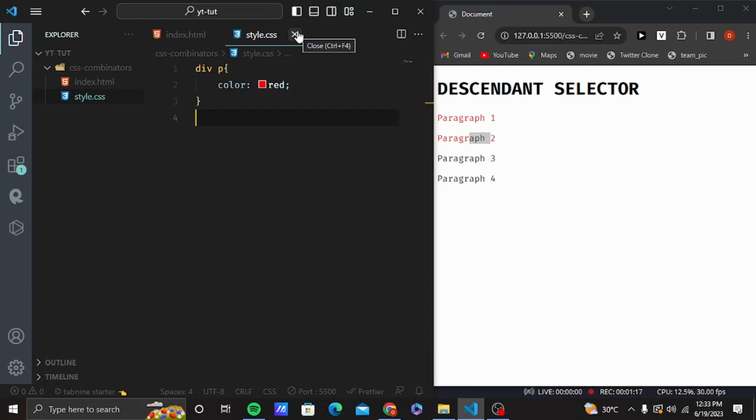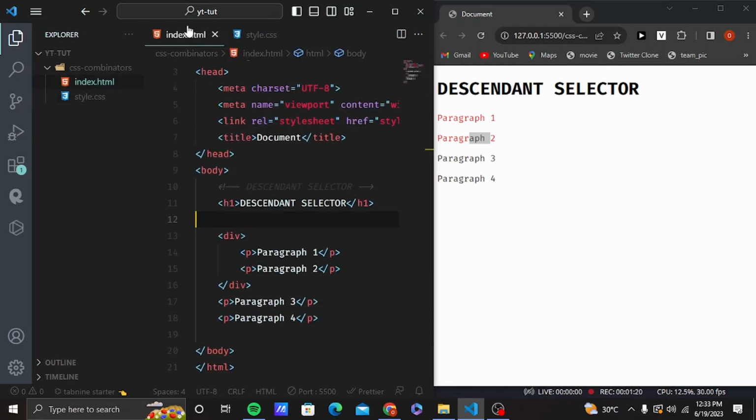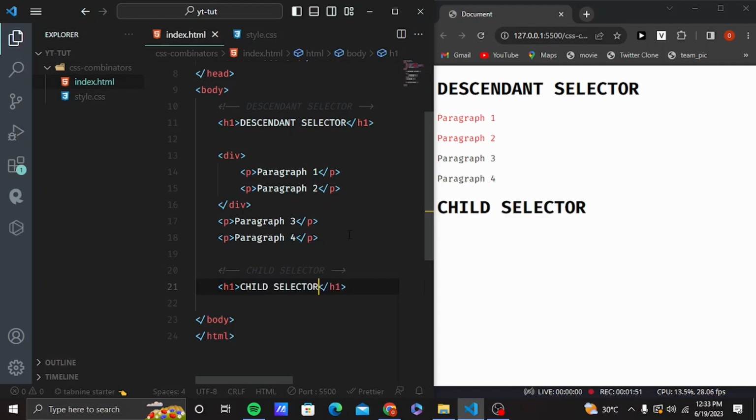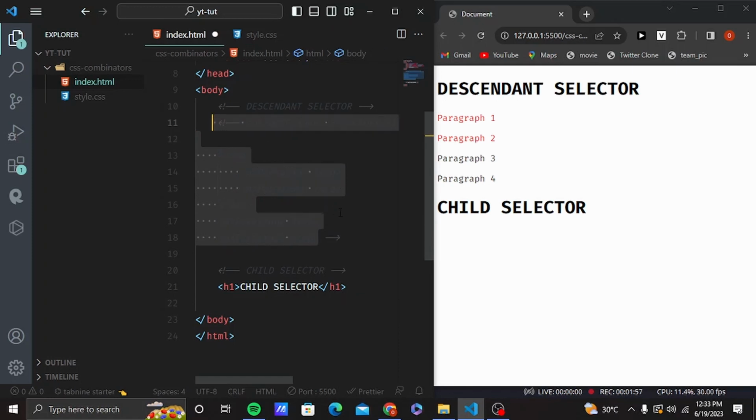So let's go to the second one, the child selector. Let's write the comment here: child selector. First of all, let me comment out this one, since I'm not using it any longer.